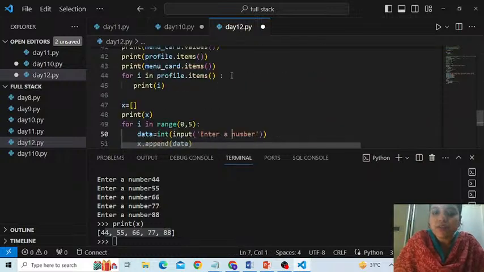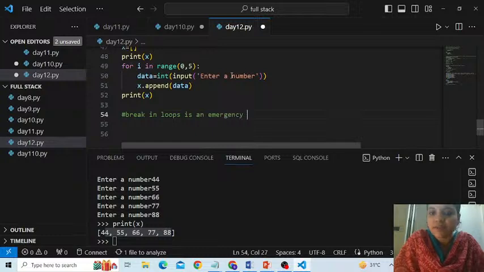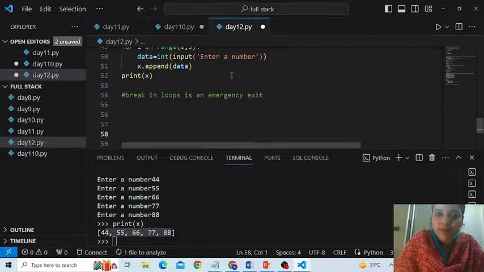Okay, so the first one that we are using here is break. Break is an emergency exit, people, remember. Okay, break in loops is an emergency exit. That means it's an alarm signal, you want to come out of the loop under any condition. So let's see how it works with a simple example.